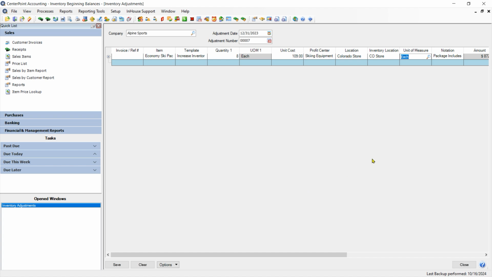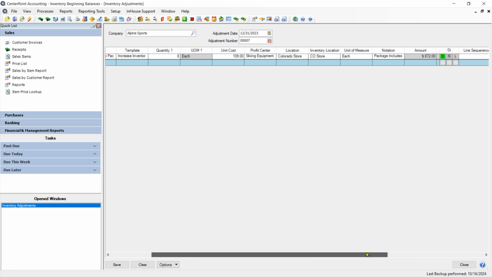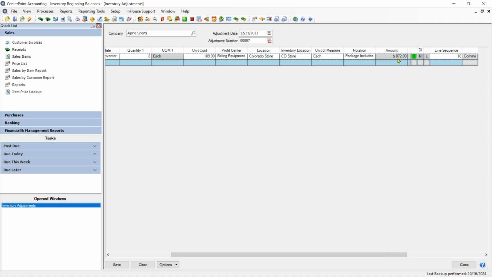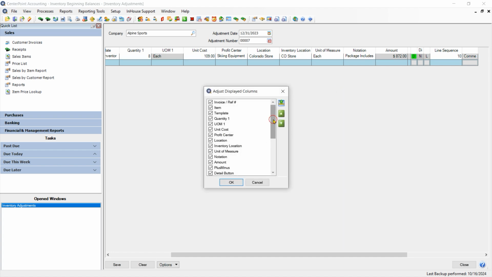And then you want to select also the correct unit of measure that you're going to be entering the quantity for. It's going to calculate the amount. Now, if there are any columns of information that you want to add that you don't see on the screen, or any columns of information that you want to take away, you can right-click on the screen and go to Add Remove Columns and put a check mark in any column you want to add to the screen and take the check mark out of any column that you want to remove.